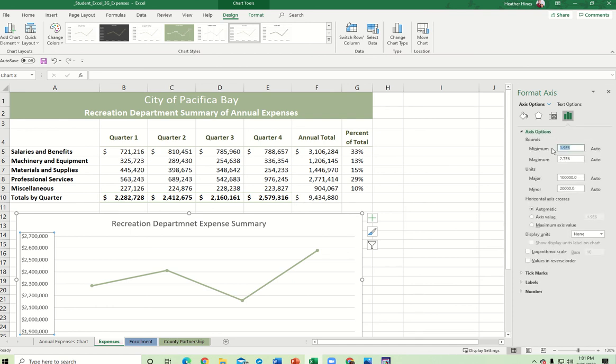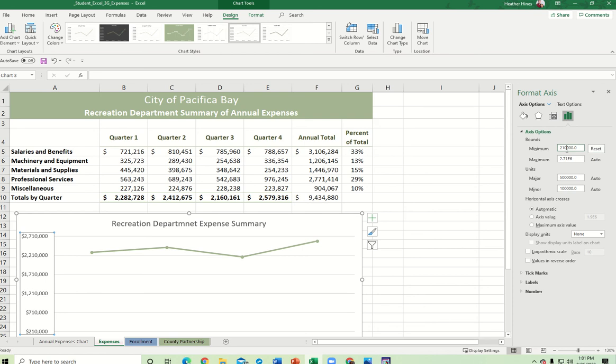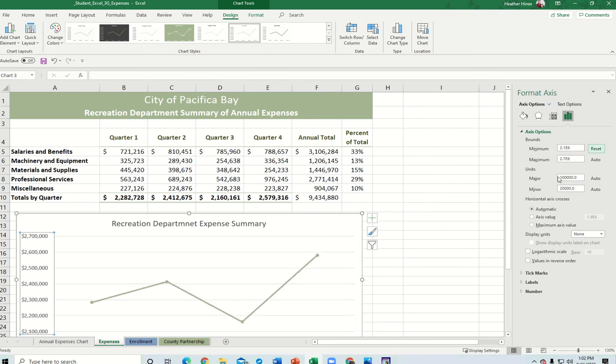It says that it wants the minimum to be 210 and 4 zeros. I think I wrote that in correctly. 1, 2, 3, 4 zeros. Nope, I'm missing a 0. So there's the minimum. That makes more sense. And it wants the major axis to be 50,000.